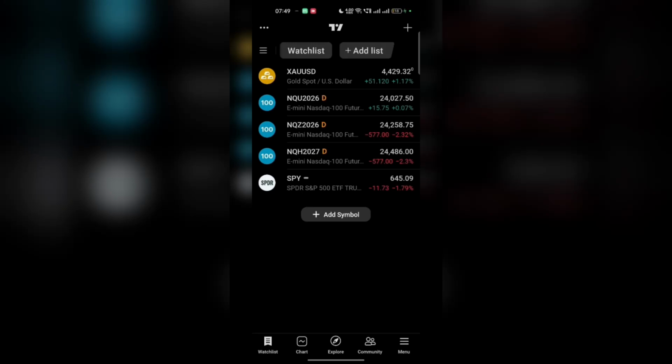Everyone, in today's video we will fix the TradingView stuck on loading screen. So here is how you can easily fix the problem. Step 1 is you can simply check the internet connection.